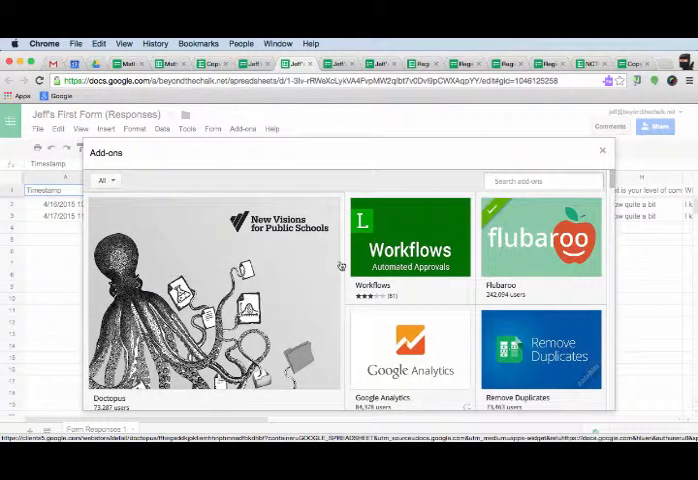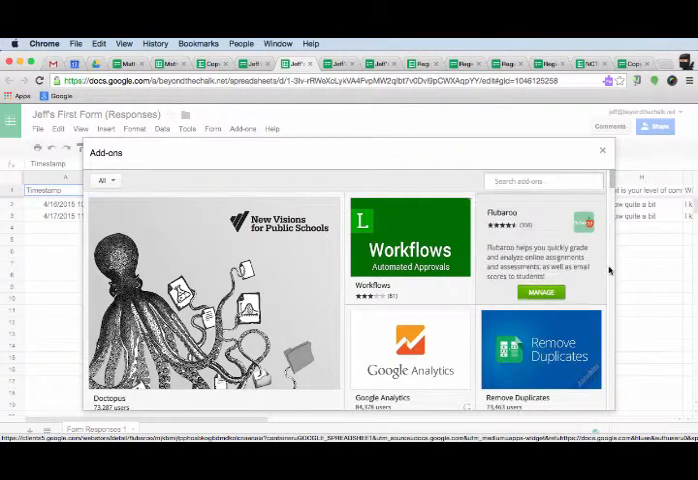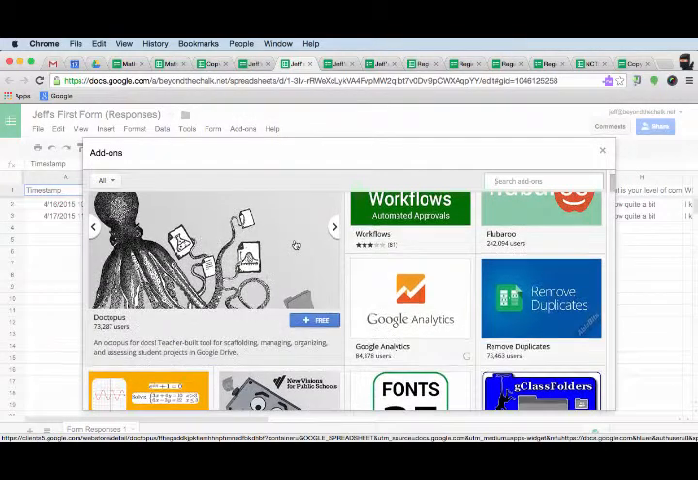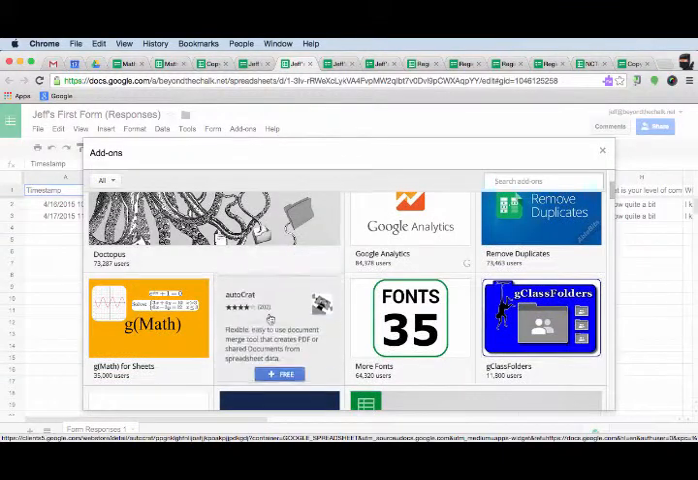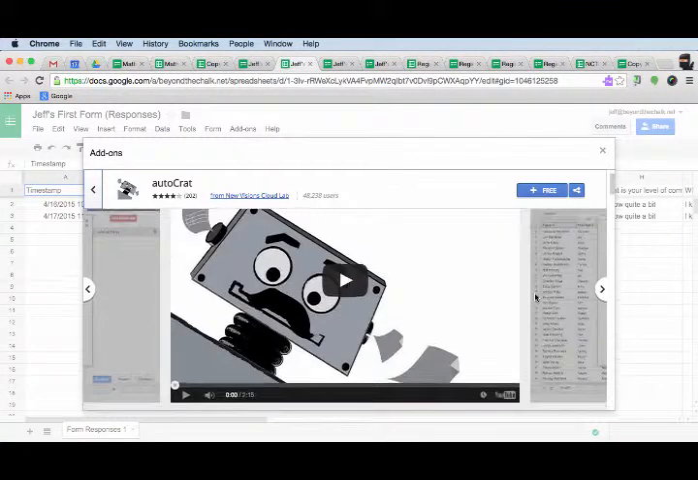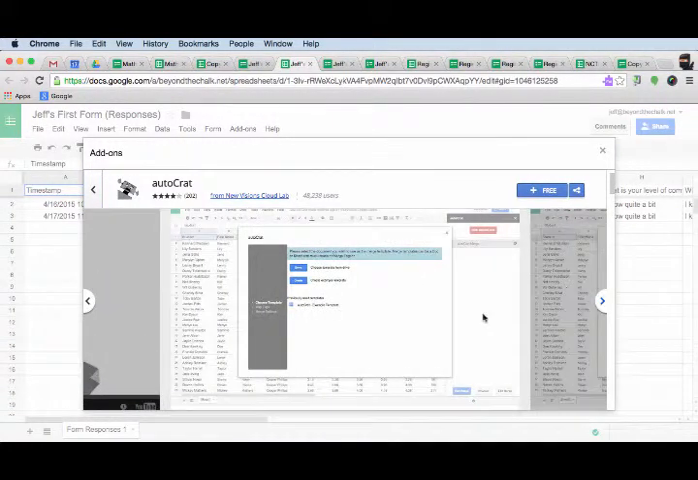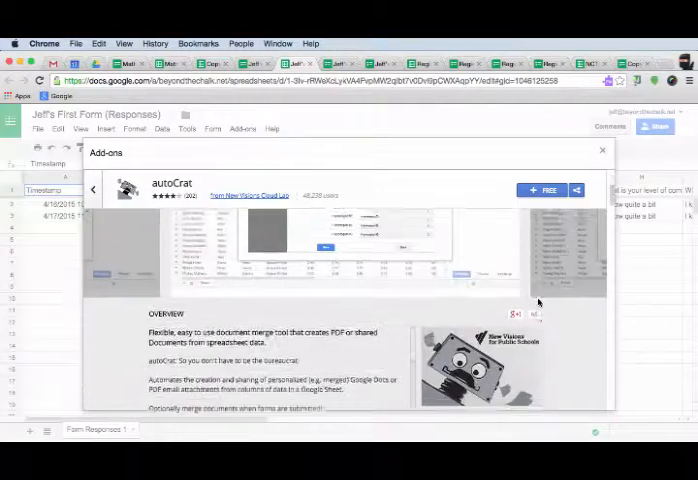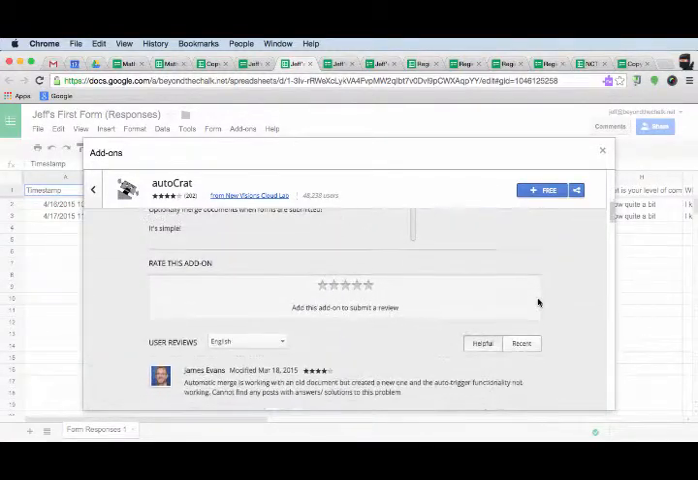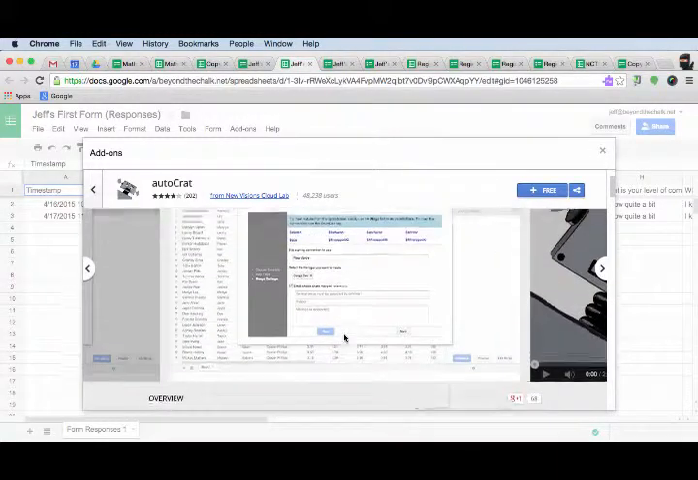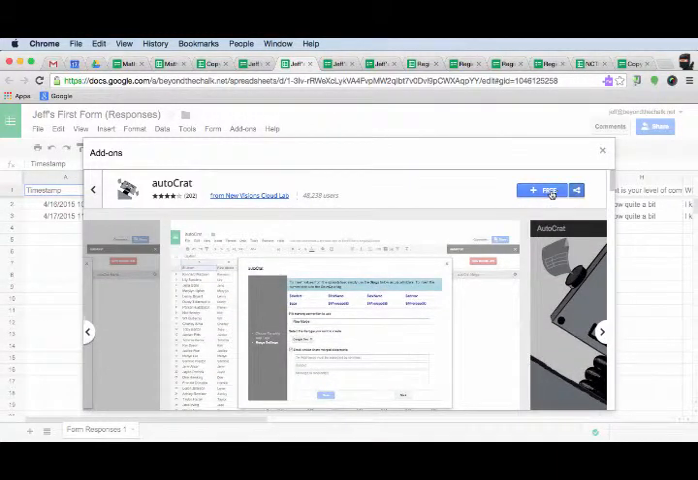Now notice that these tiles change. They don't always remain the same. So FluBrew is now over here. Octopus, this is another incredibly powerful add-on. Remember, for each one of these add-ons, all we have to do is simply click on it and it launches a new window. And sometimes there's a video, there's spreadsheets and different sheets for you to look at, and then it gives an overview. You can rate it, and you can look at some of the reviews there. So when you find one that you like, you simply click on free, and that's installed into your add-ons.